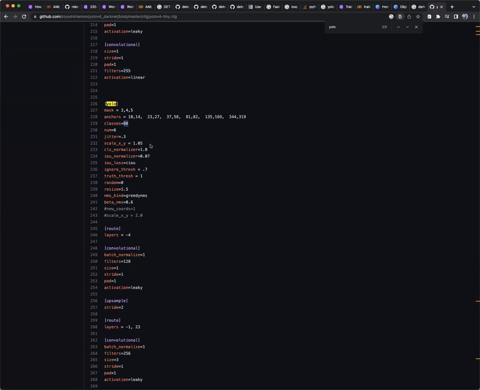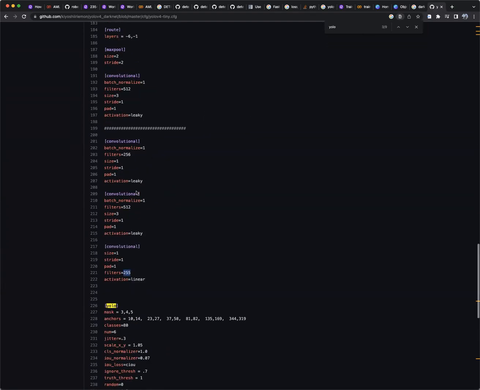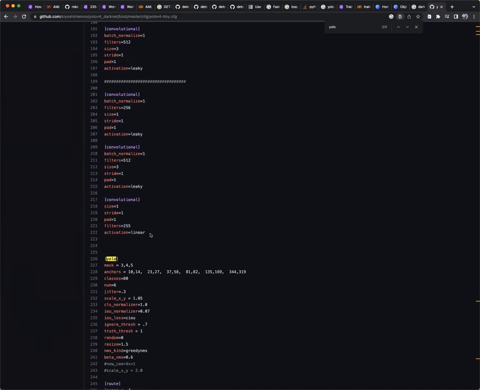In our case, we're not using 80, we're using 1. So we should change this value correspondingly. But we don't have to change everything else. So we don't have to change, for example, this convolution because it's not related to the classification part. We don't change this convolution because it's also not related to the classification part. The only thing we change is this one, right? This final convolution before the YOLO layer.